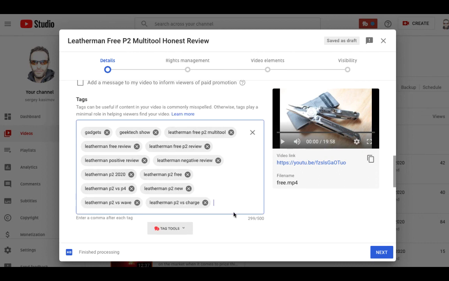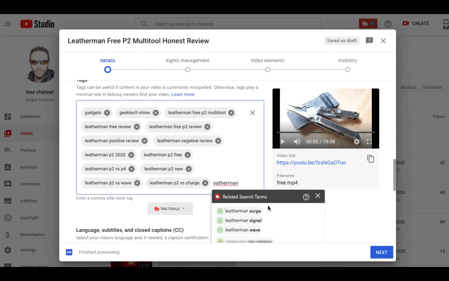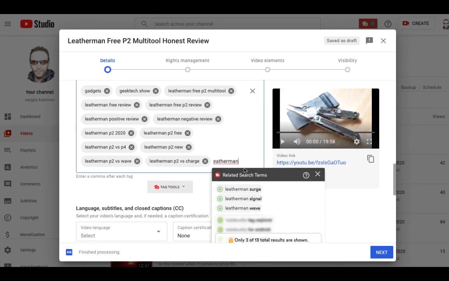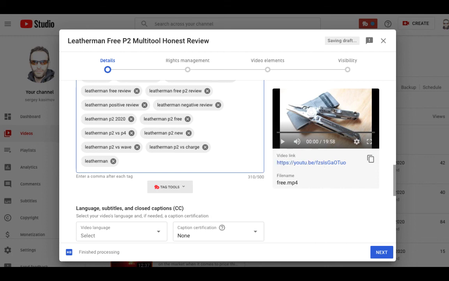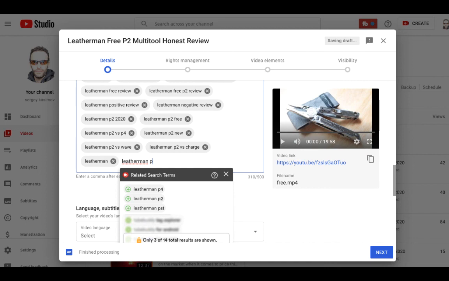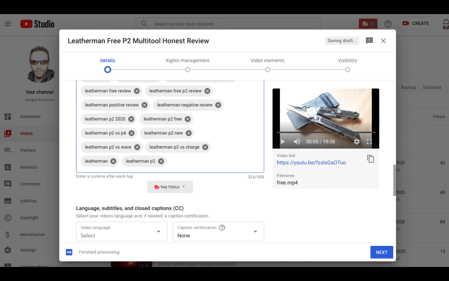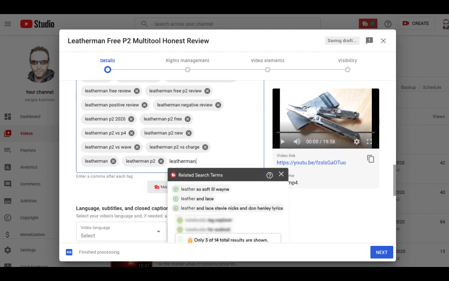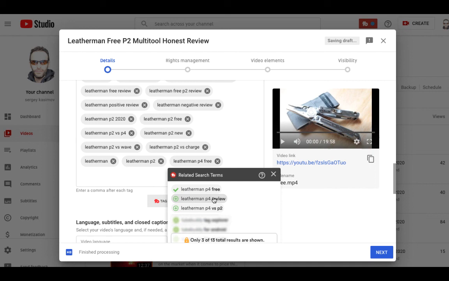So I like all his keywords. One of them I had to fix, and I want to add my own as well. So Little Man, and it gives me some ideas of options to use. I just want to have Little Man, Little Man P2. Any variation that we have would be good here. Little Man, it's going to be P4, free, and it gives me choices: free, review, and P2.